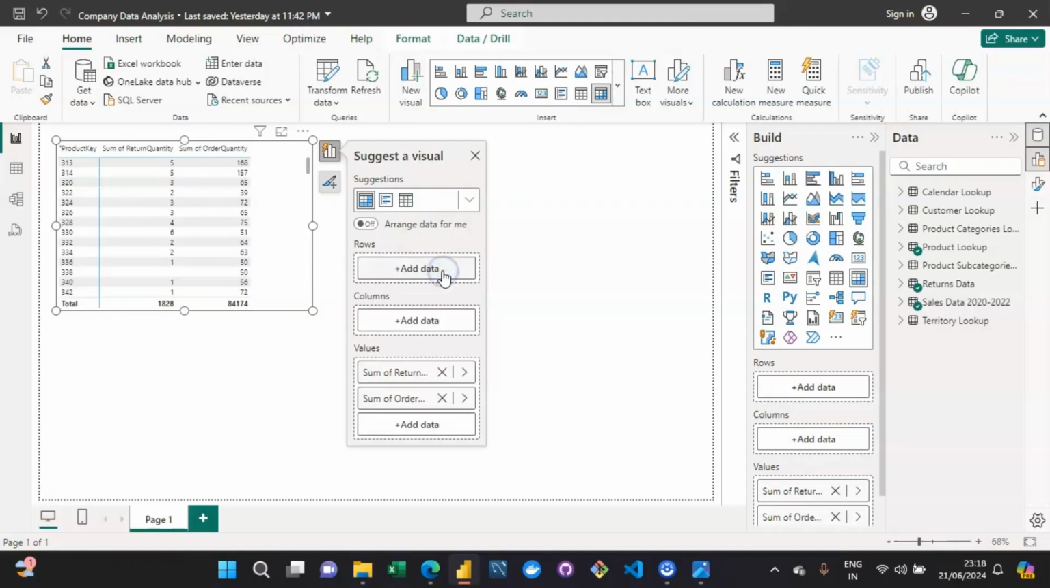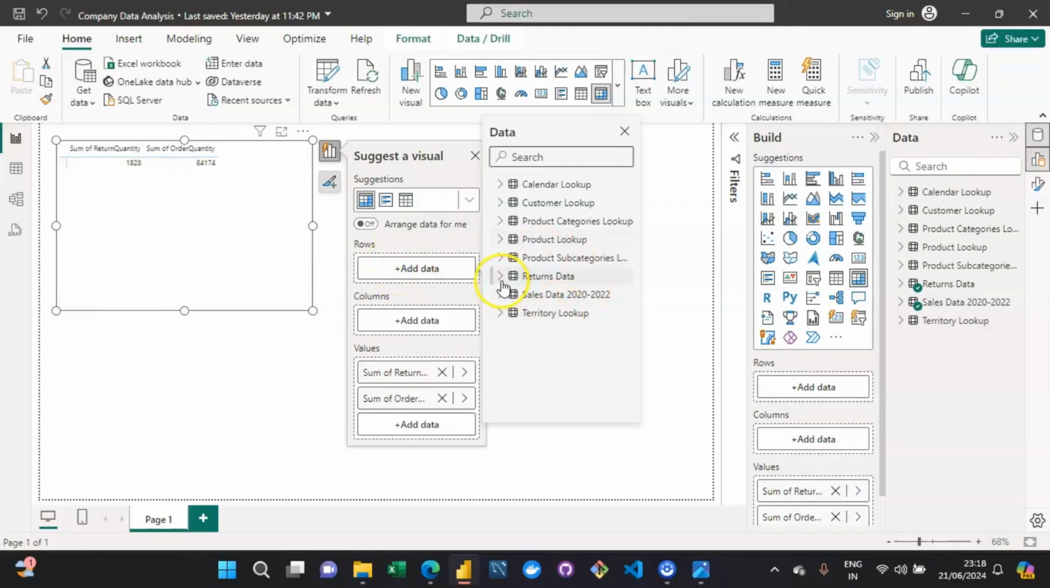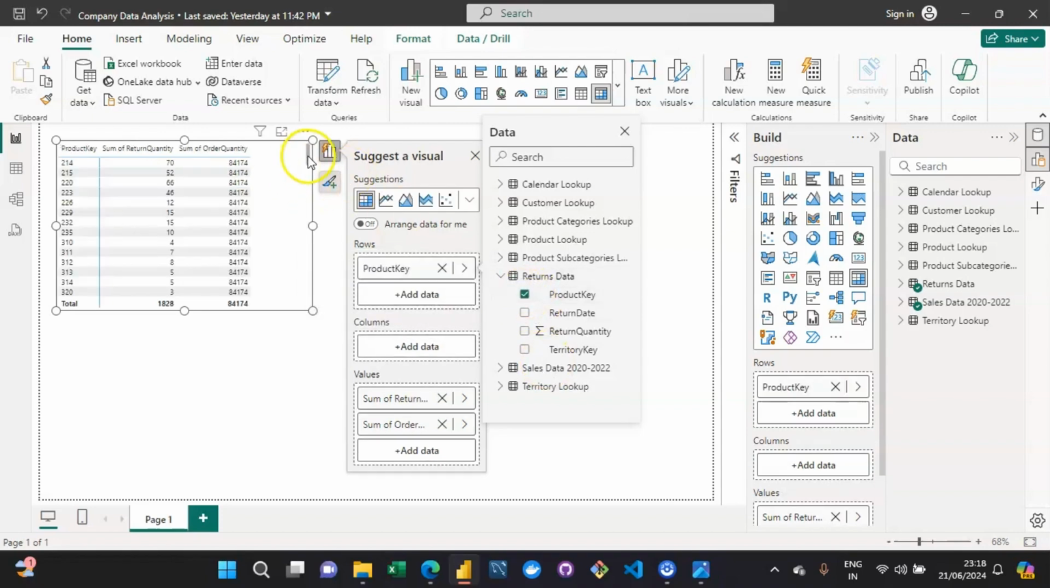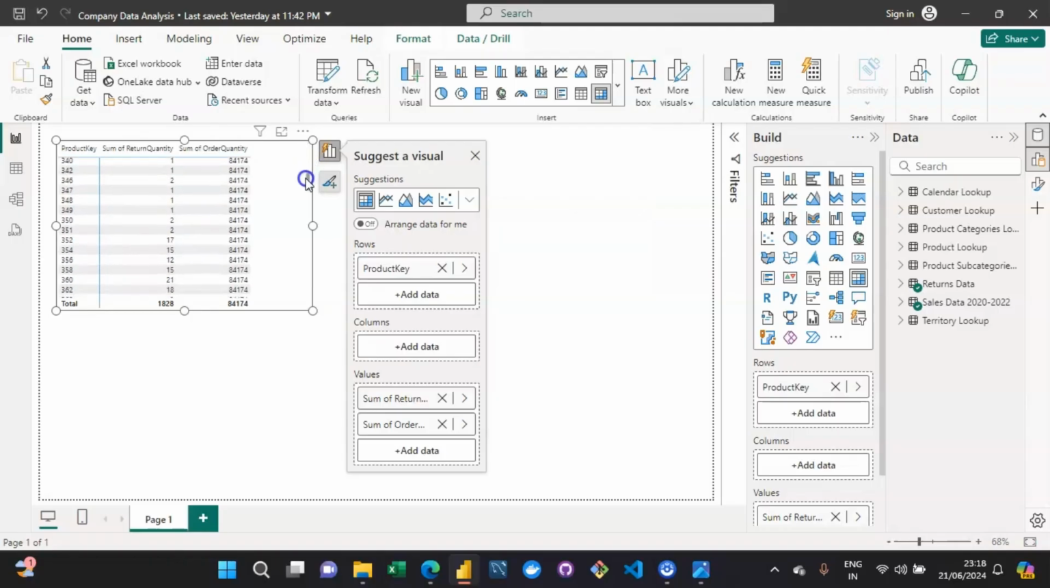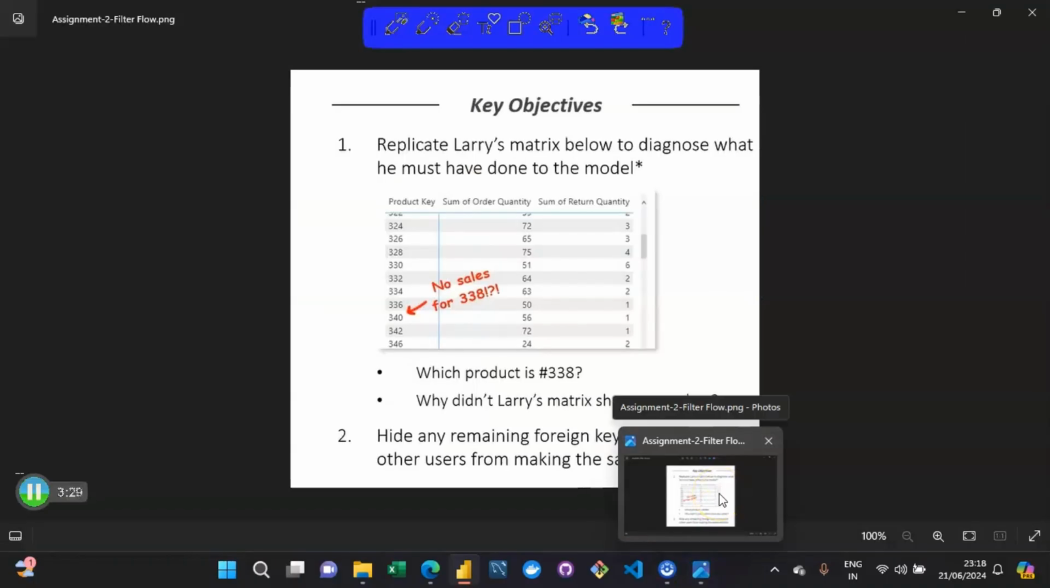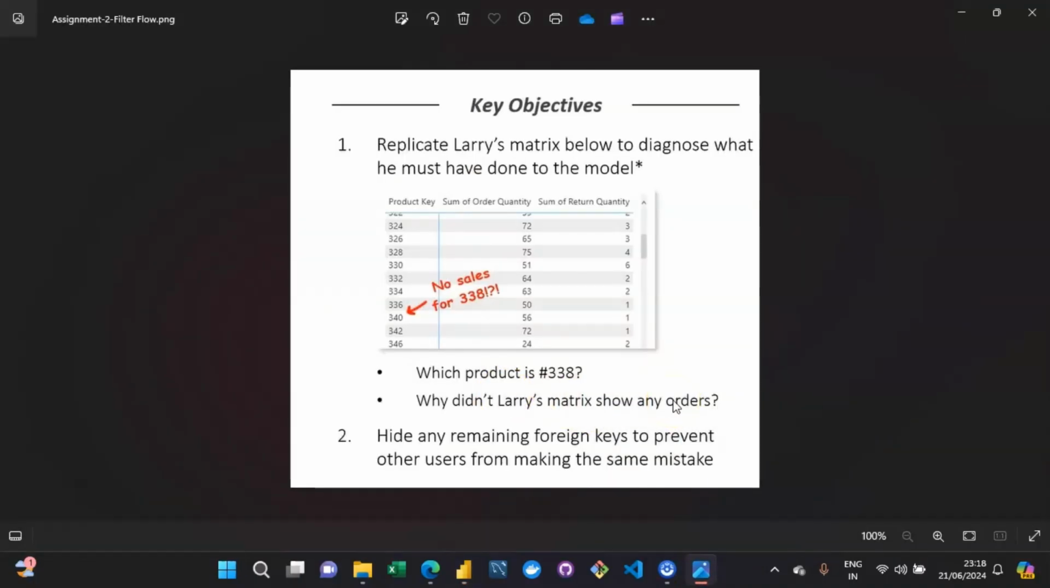So I will be showing it to you practically as well. Let us go forward with the returns data table, product key column, and have a look at it. So you can see over here that we are not getting the value for 338 just because we haven't received any returns from 338, right? And that is the ultimate reason why we are not able to see it. So that was the ultimate reason why Larry was not able to figure that out, and now we have got the reason why Larry was not able to see that specific order from 338, right?